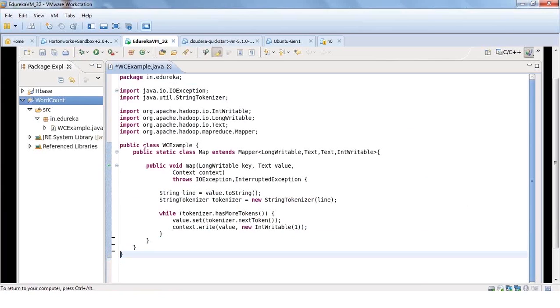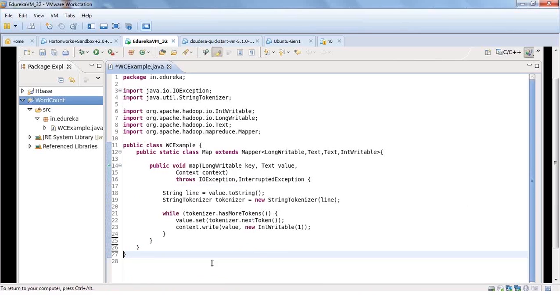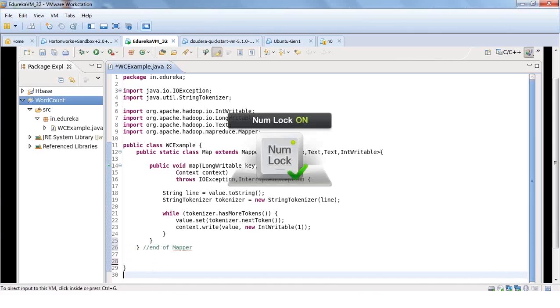And in Eclipse, you can right click over here on the highlighted area and say show line number, so that it will be easy for me to specify with the help of a line number. So my mapper is finished. Now I'm just going to write here end of mapper, because I would like to have it commented.